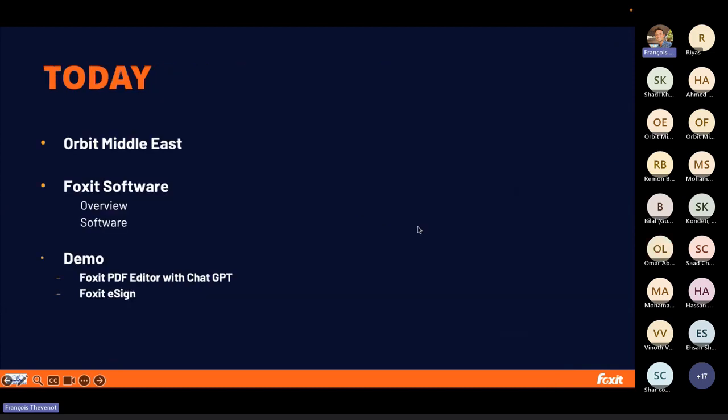So now you can talk about the agenda. We'll start talking about Orbit Middle East. Then I will take on talking about Foxit Software. I will talk about the company, also our software. And then we'll go through a demo of Foxit PDF Editor alone and with ChatGPT. And finally, we'll finish with the Foxit eSign.